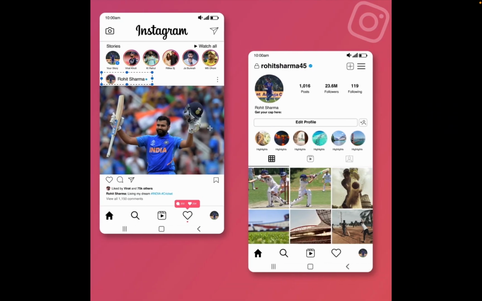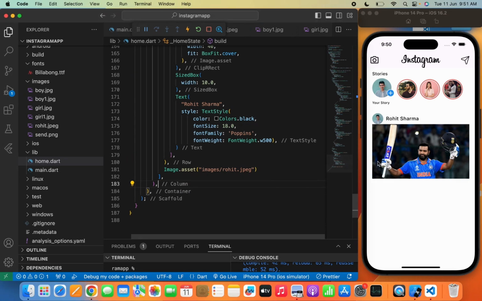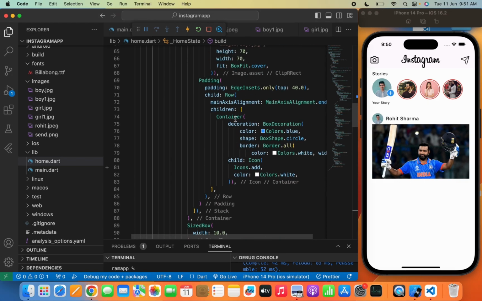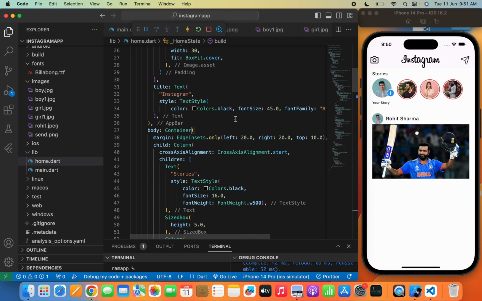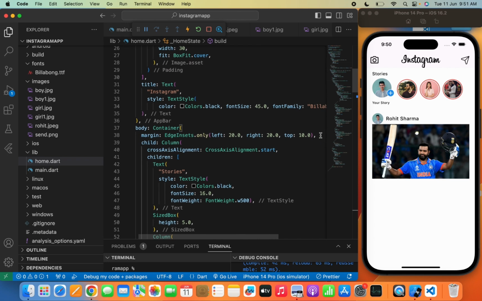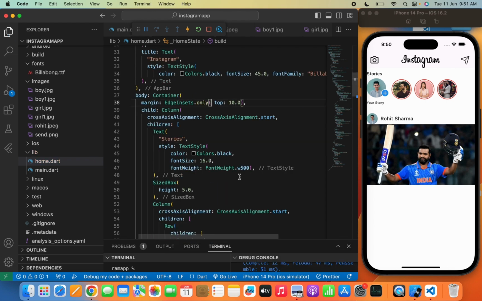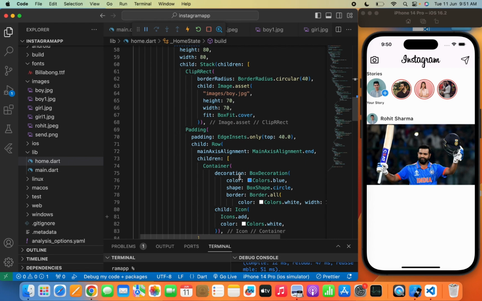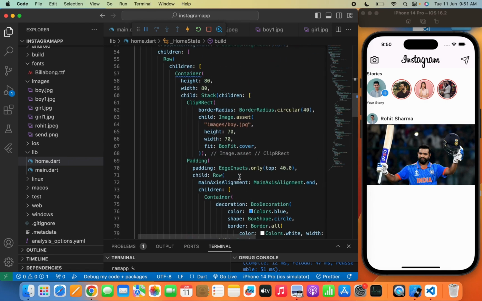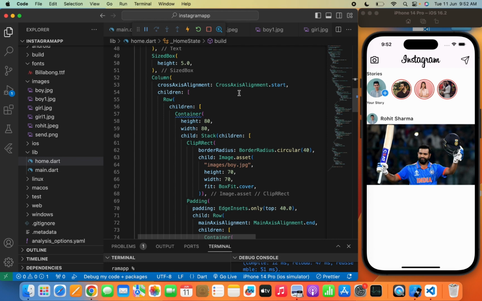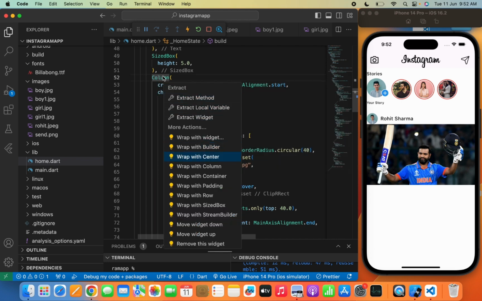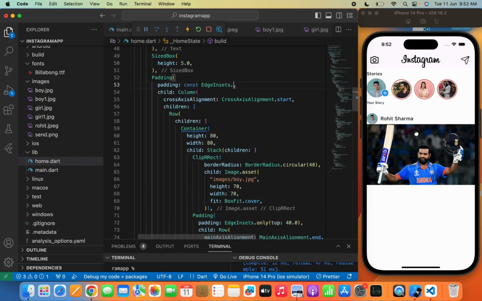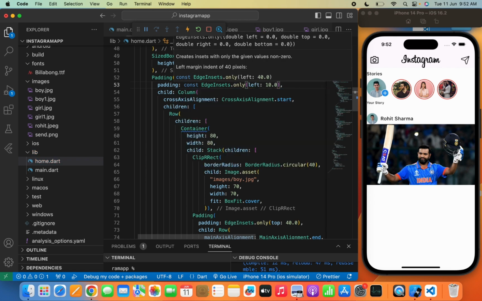There is no margin from both sides of the image. So we need to remove the margin because we have provided the margin to the container. We need to remove this margin from here, and individually pass the margin to the stories and all. So I will simply wrap it with a padding widget, and write EdgeInsets.only from the left 10.0 and from the right 10.0. Yeah, something like this.